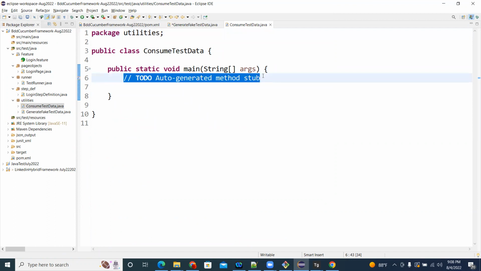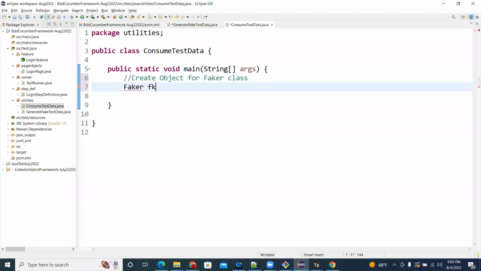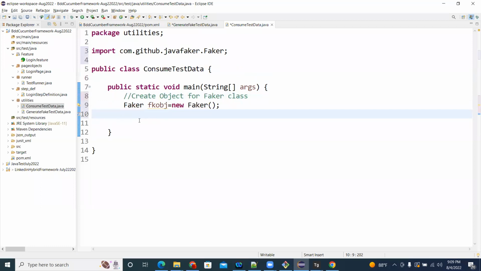First thing you will do, you create an object for the faker class. So faker FKOBJ equal to new faker. This is another very important thing, all reusable methods will be there for you. So just import this now. You want first name, right? So wherever you are calling, string first name equal to, and also you have to create an object for this class, generate fake test data. Why am I creating an object? Because I have to call the non-static methods.